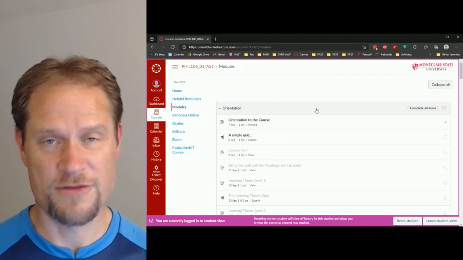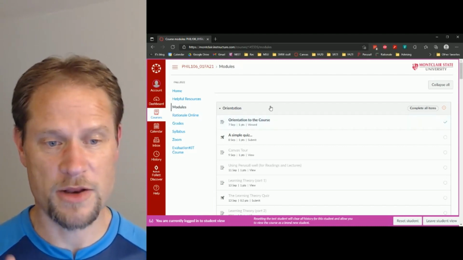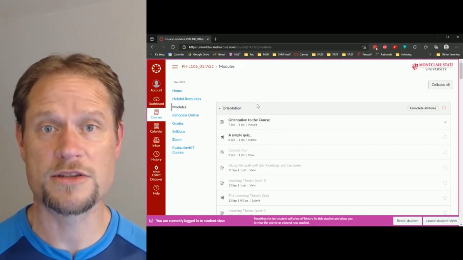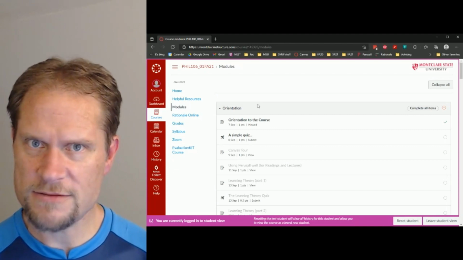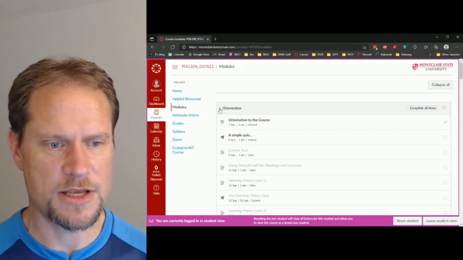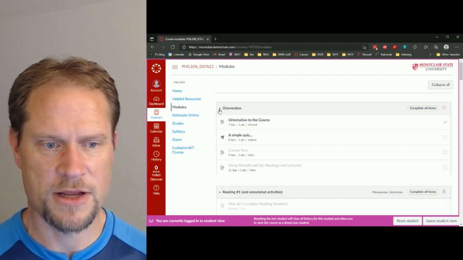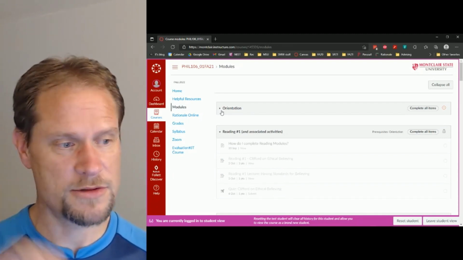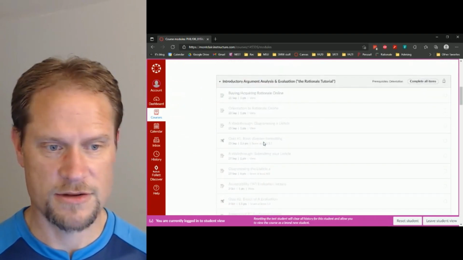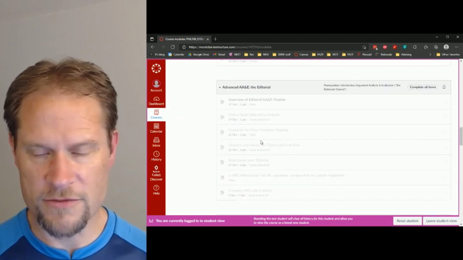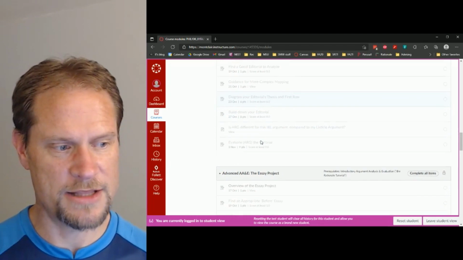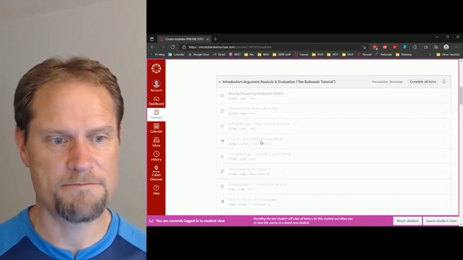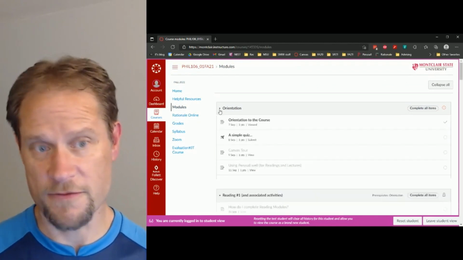I've got them set up in order here. If you've never seen a modules page before and you don't know how modules work in a course, it's not super strange. You can see this expand button. If I click that, it collapses all the assignments within that module down to nothing. There are lots of modules. Every reading has its own module, and then there are the other, more extensive modules with lots of assignments in them. The orientation module is the first one you're going to be doing.